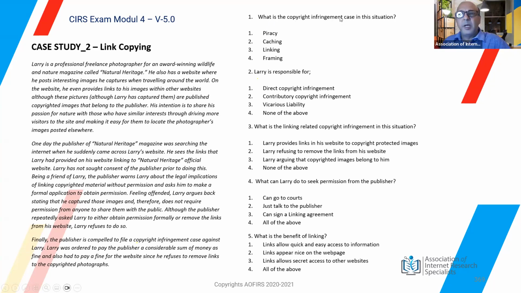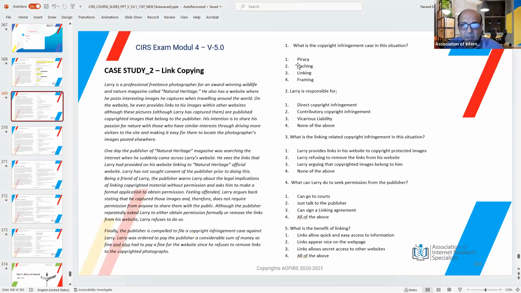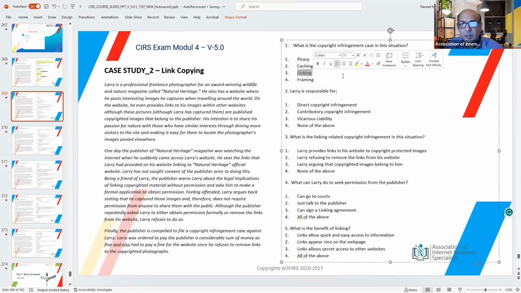It says, what is the copyright infringement case in this situation? Number 3, yes, I agree. Number 3, it is obviously linking. You're linking it to the magazine. So it's linking here. Let me also mark it as your answer, which I also agree to. So this is the correct answer.